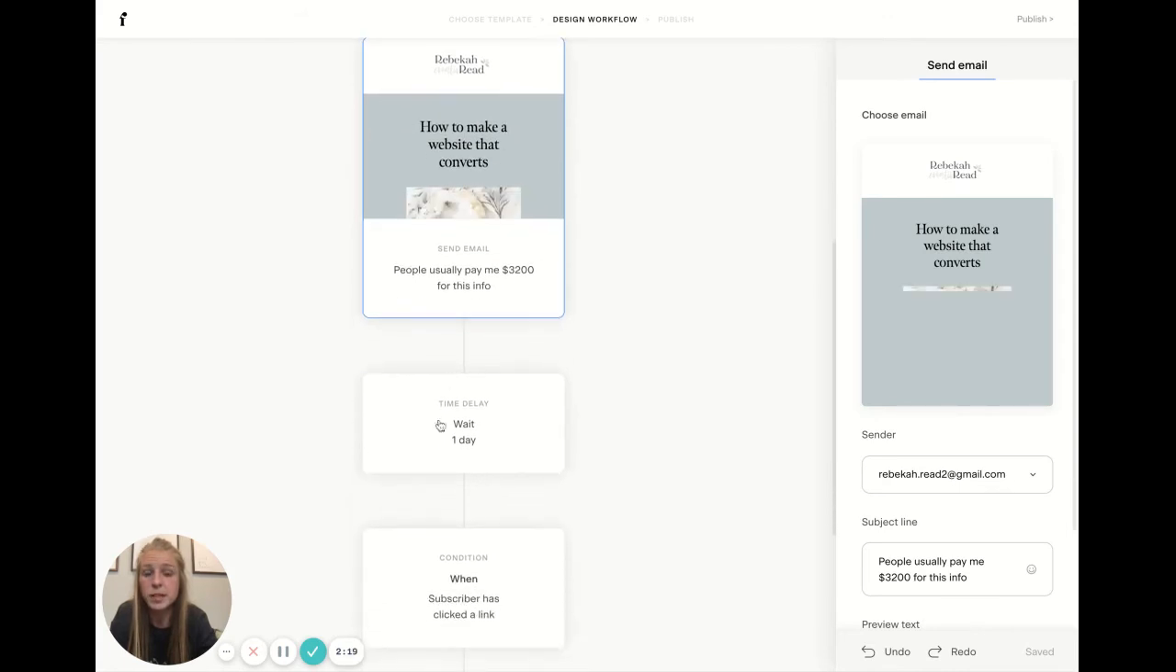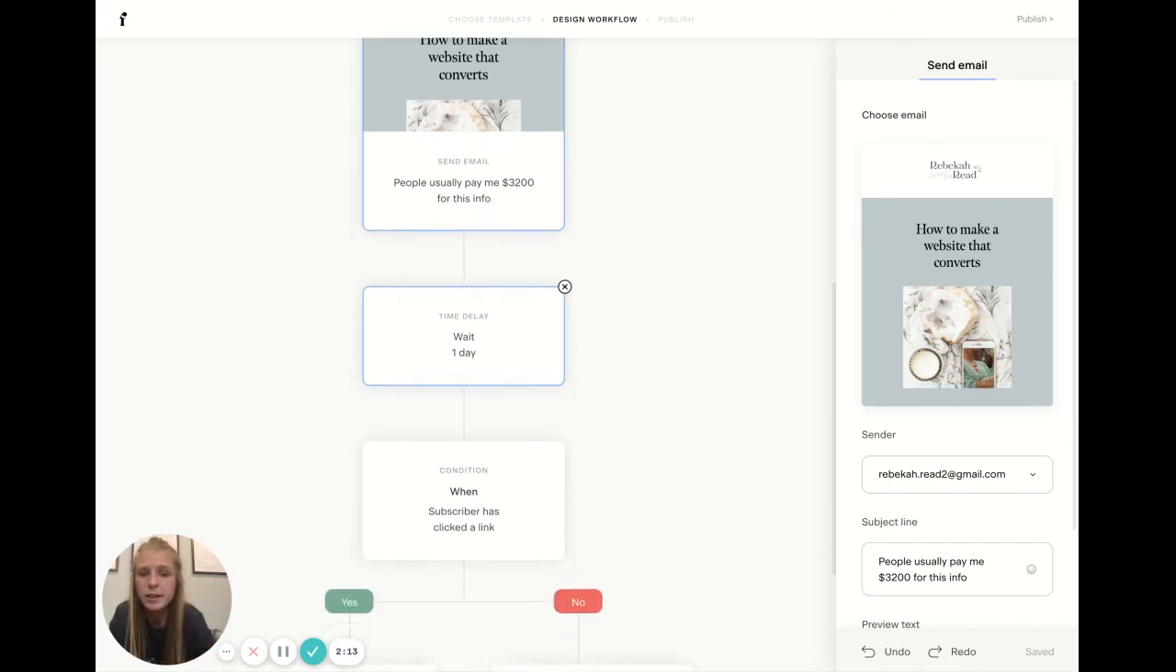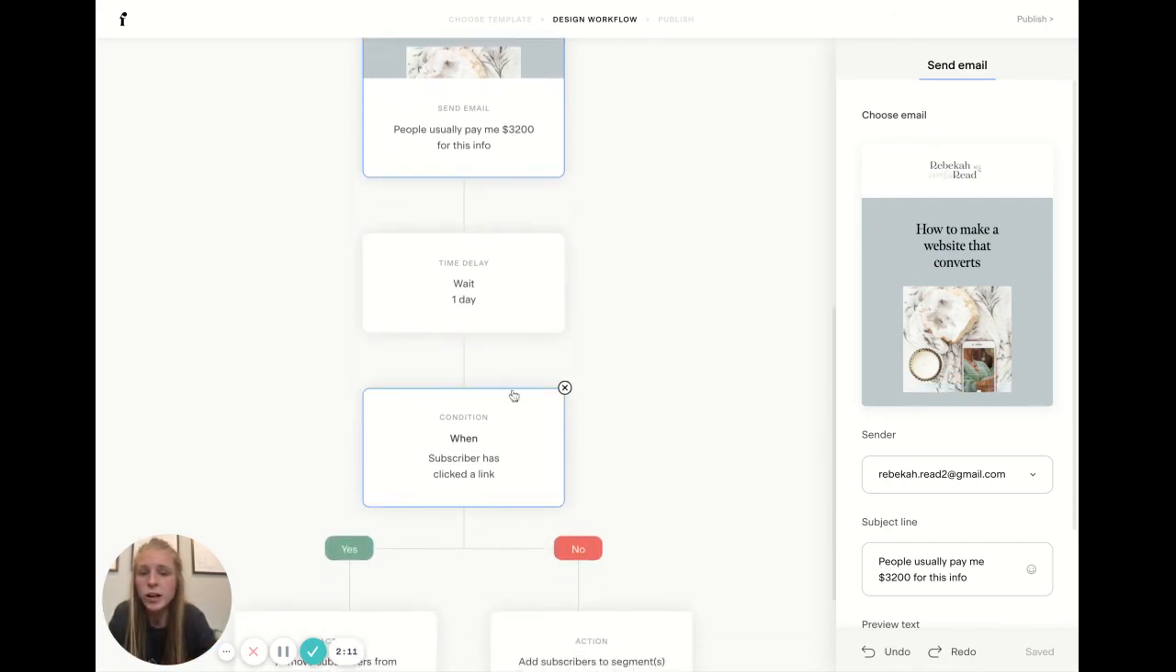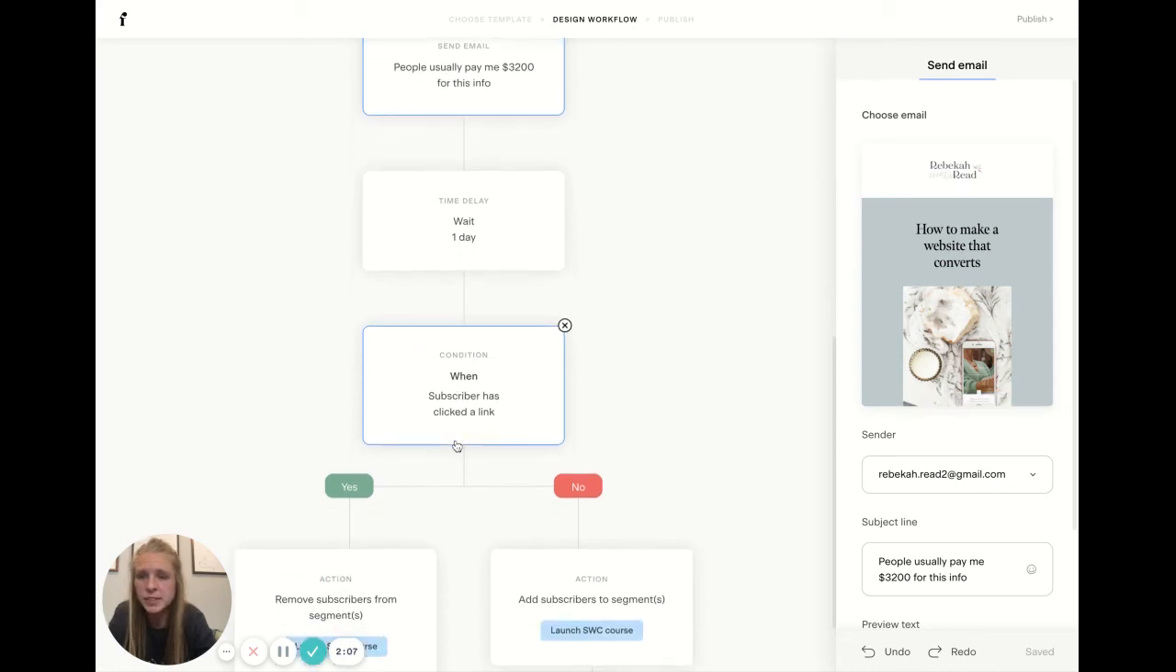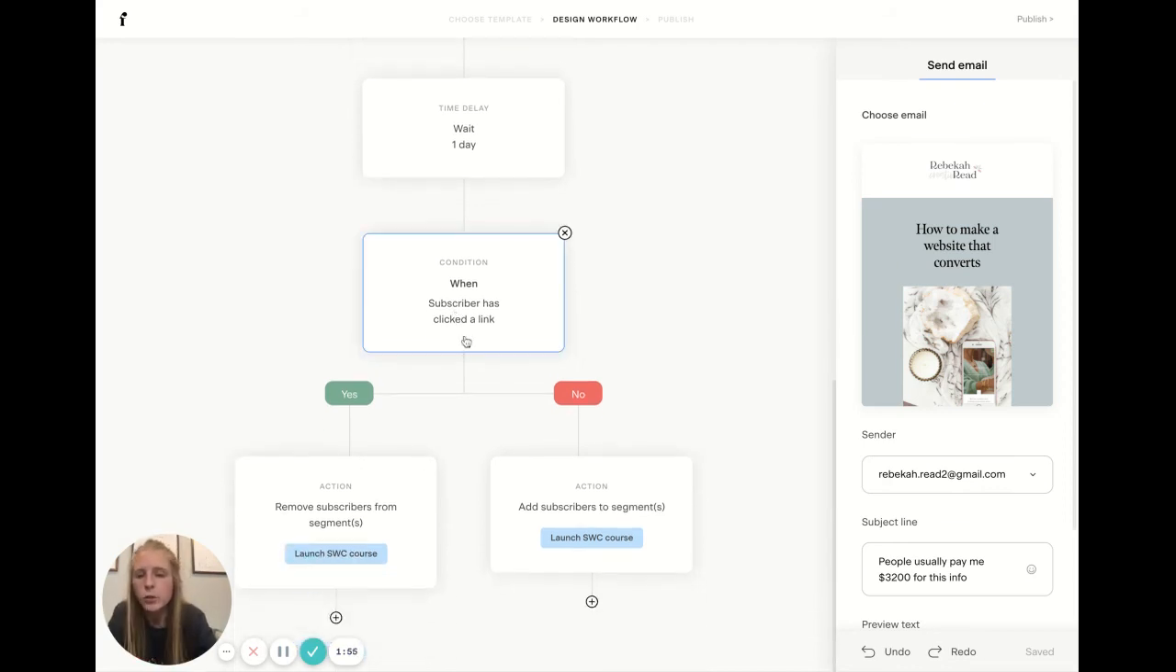So once we have that, we're going to have a time delay. You want to have a time delay of at least a day to give people a bit of time to opt out of that. And then we're going to add a condition. This condition step places subscribers who clicked on that link into a new segment. And then when you're setting your course emails, you just want to make sure to exclude that segment from who you're sending it to. So here I have the yes and the no.